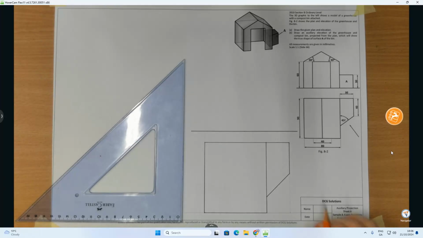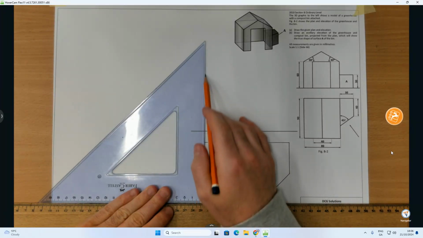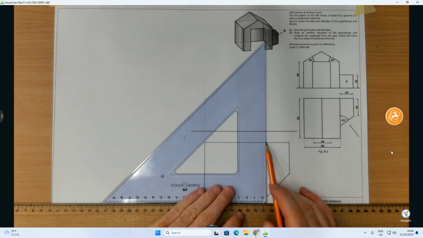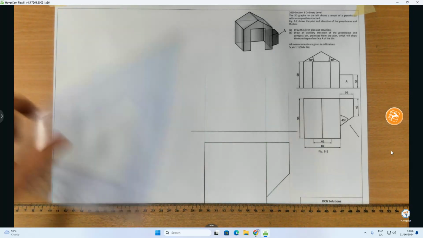Now, from the plan, I'm going to project up and get the elevation. So from here, the line is going to go up, and up, and up. So they've all gone up.